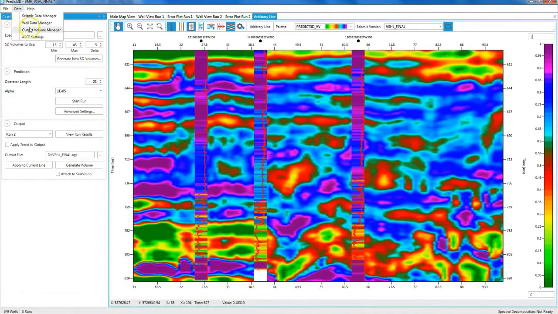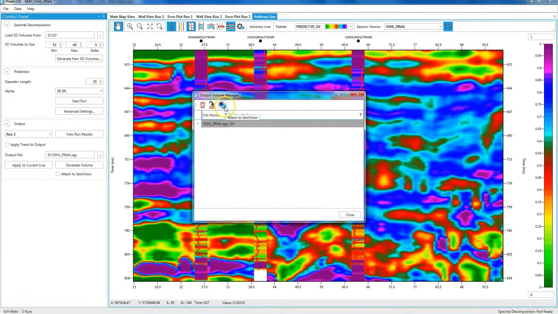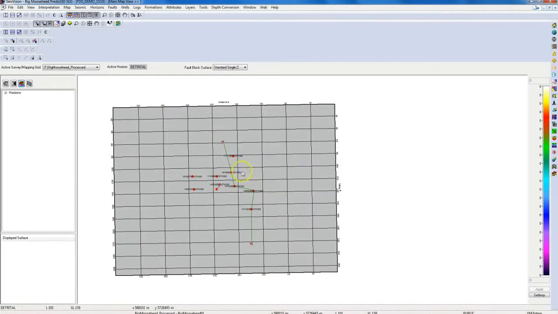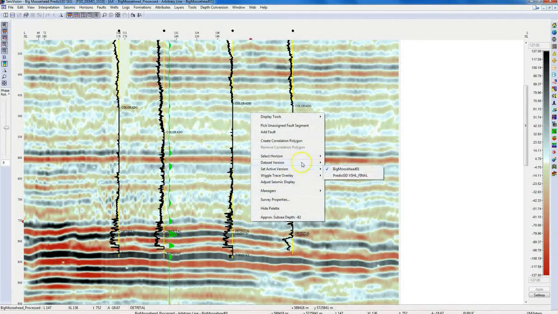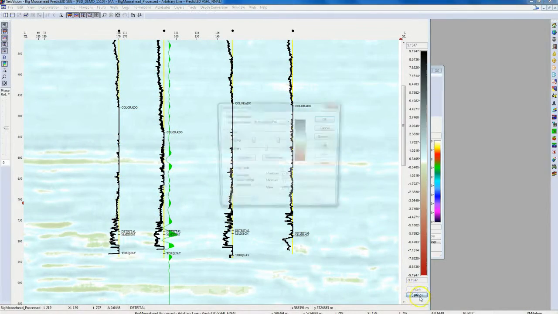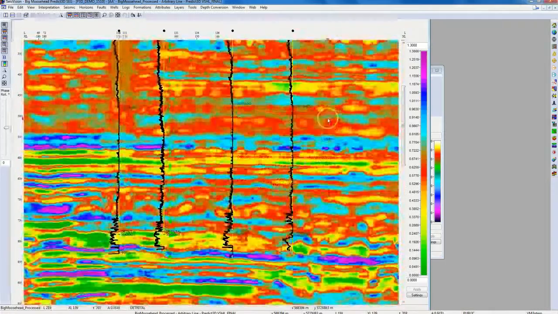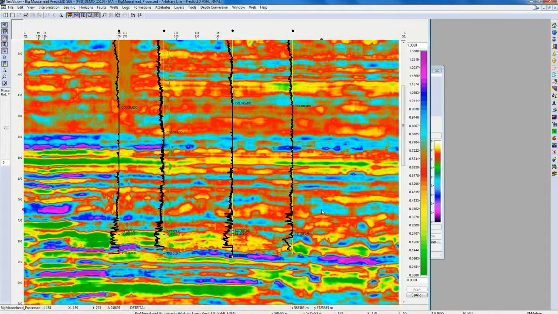We can now send this volume back to SizeVision, where it will be available for use in all of the geographics interpretation environment. From the Output Volume Manager, select the cube and click Attach to SizeVision. The volume is now available in SizeVision, where it is added as a dataset version. Once the cube is available in SizeVision, it can be used anywhere in geographics. For example, we could use the V-shell cube in Smart section to help with geosteering decisions.